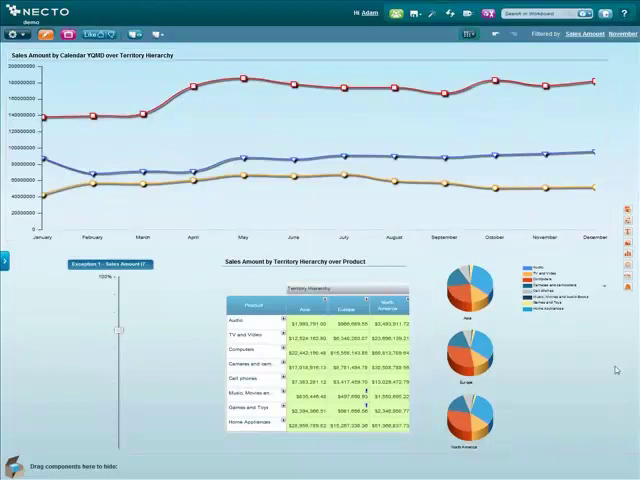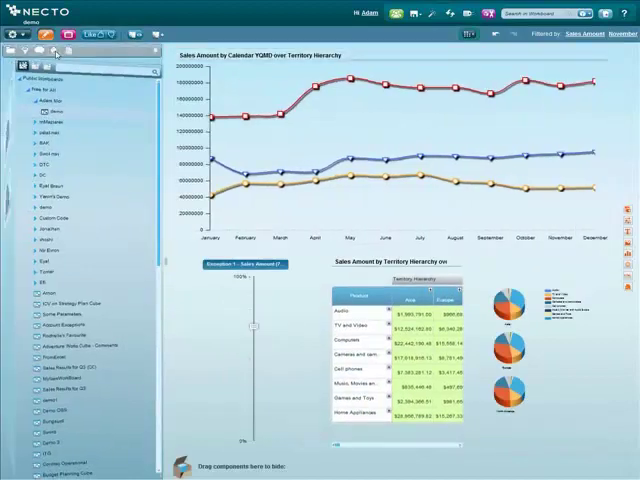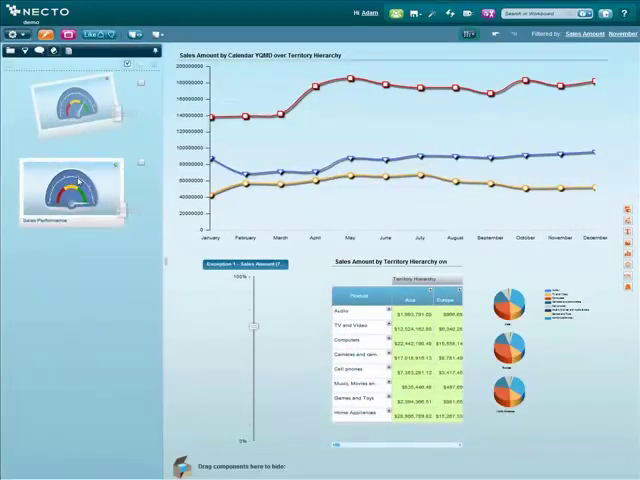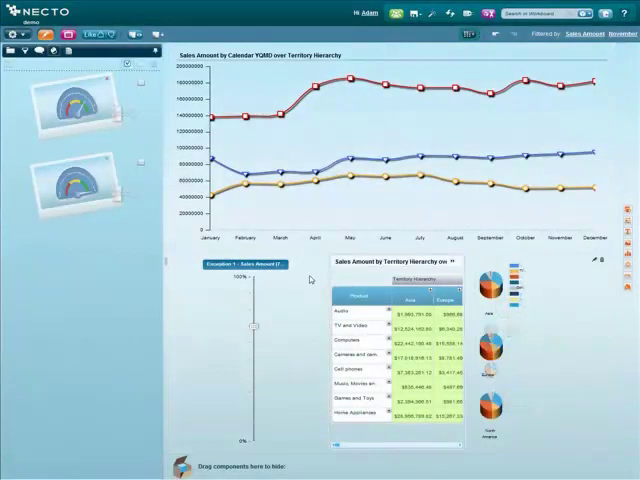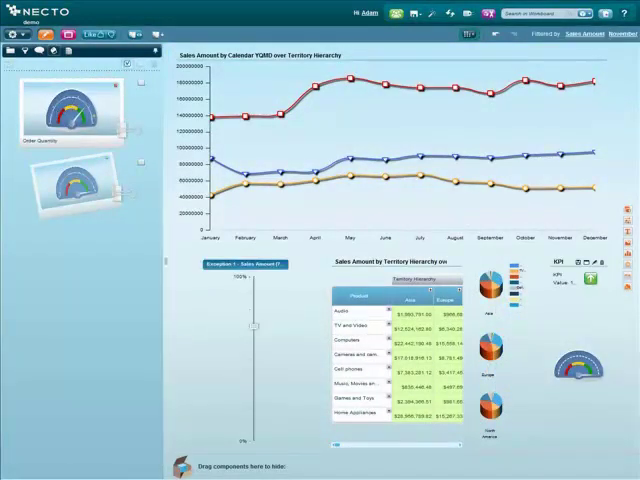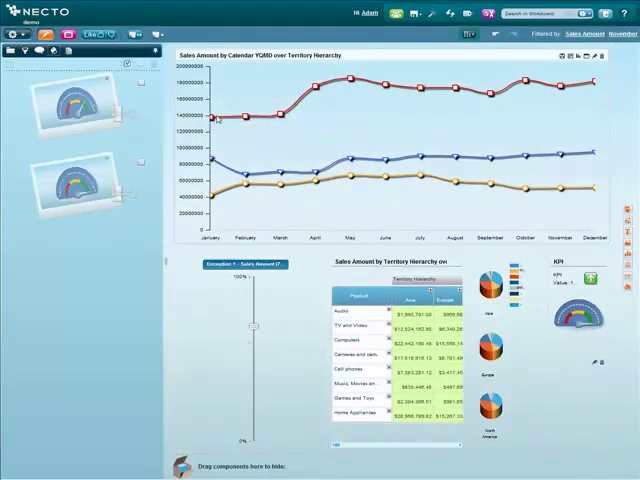Now we had some KPIs here on the right, so I can easily add those in as well. I don't have to create them from scratch. I have a scrapbook in which I've saved additional components that I've created before. So I have a sales performance KPI here that I can reuse. I can drag that in over here. And I have an order quantity one as well, so I can drag that and drop it in here.